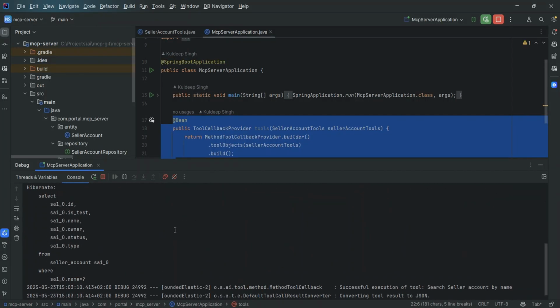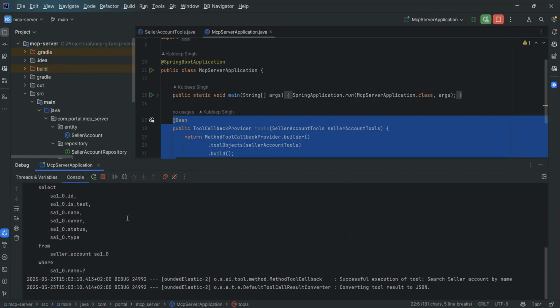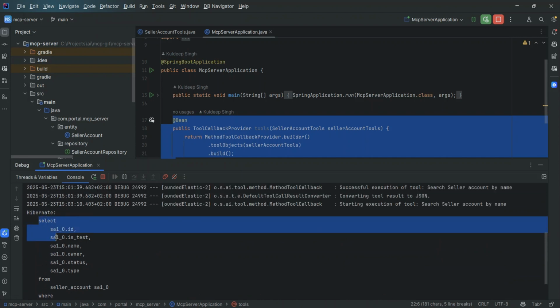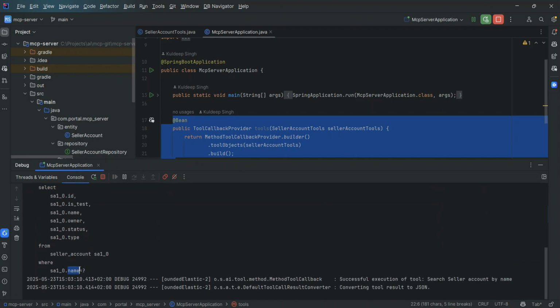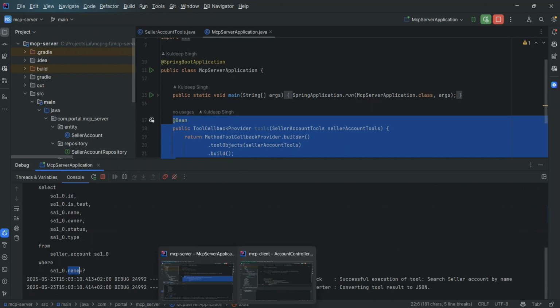Okay, you can see here automatically this query is fired by name. By name it is fired.